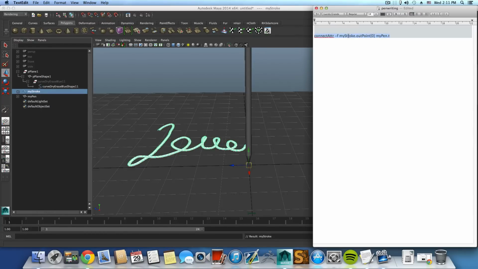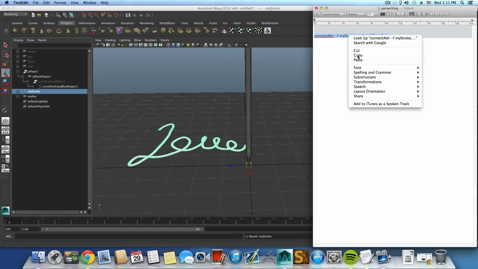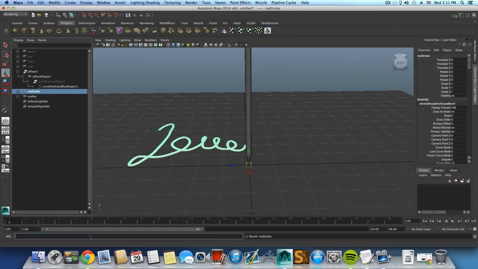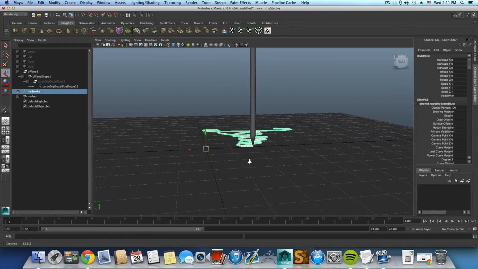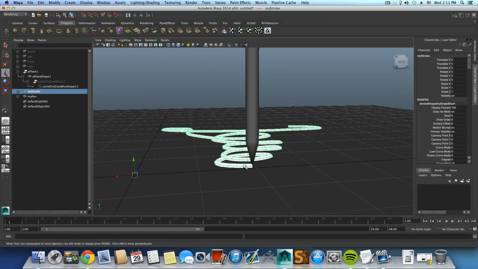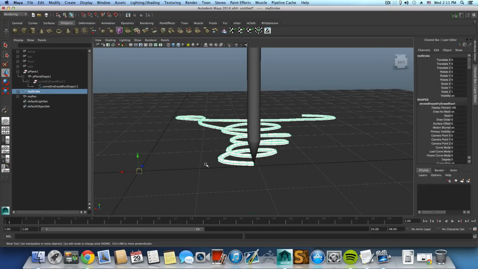So right click, I will copy it, go over here, Control V to paste. In Mac it's Command V, I think, to paste this string, and hit the enter key. Now our pen has been set into the end point of this word. You see, it's no longer in the center.